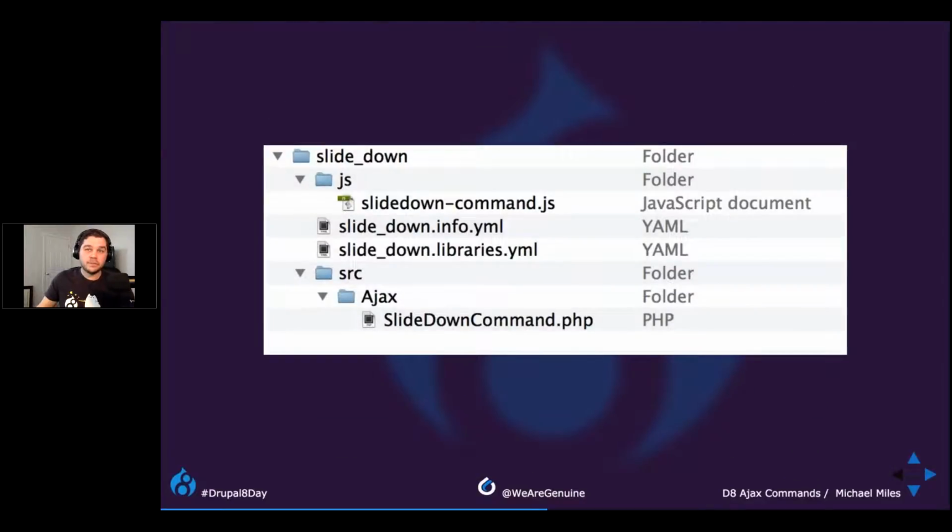So this is all the code that went into creating this custom callback command. We have a JavaScript file, an info YAML file, a libraries YAML file, and a PHP class. What's interesting to note is that this module is completely usable in Drupal 8. There is no Drupal 8 code within it. You may argue that the info.yaml is Drupal 8 specific, but there is no .module file.